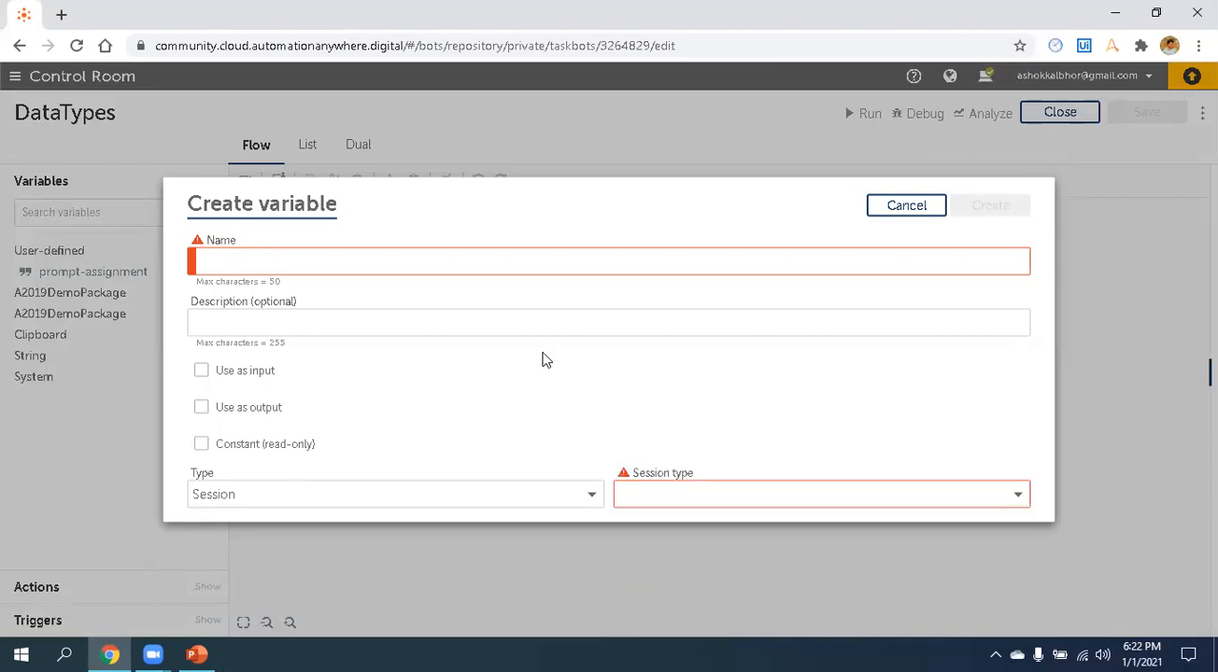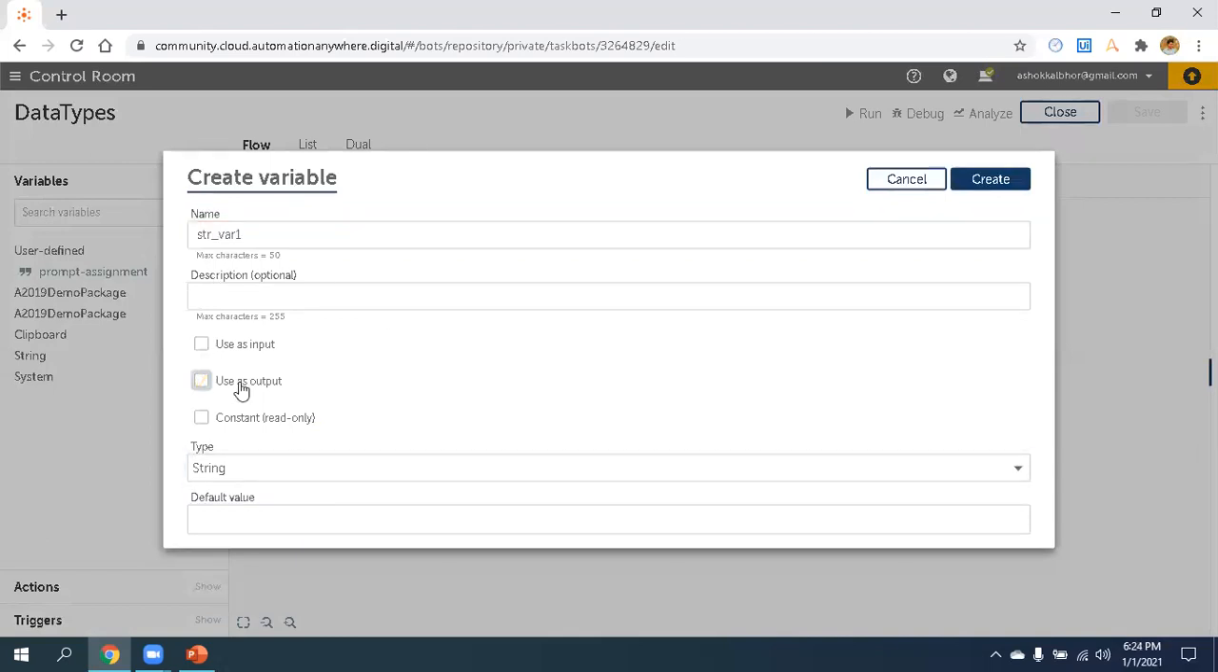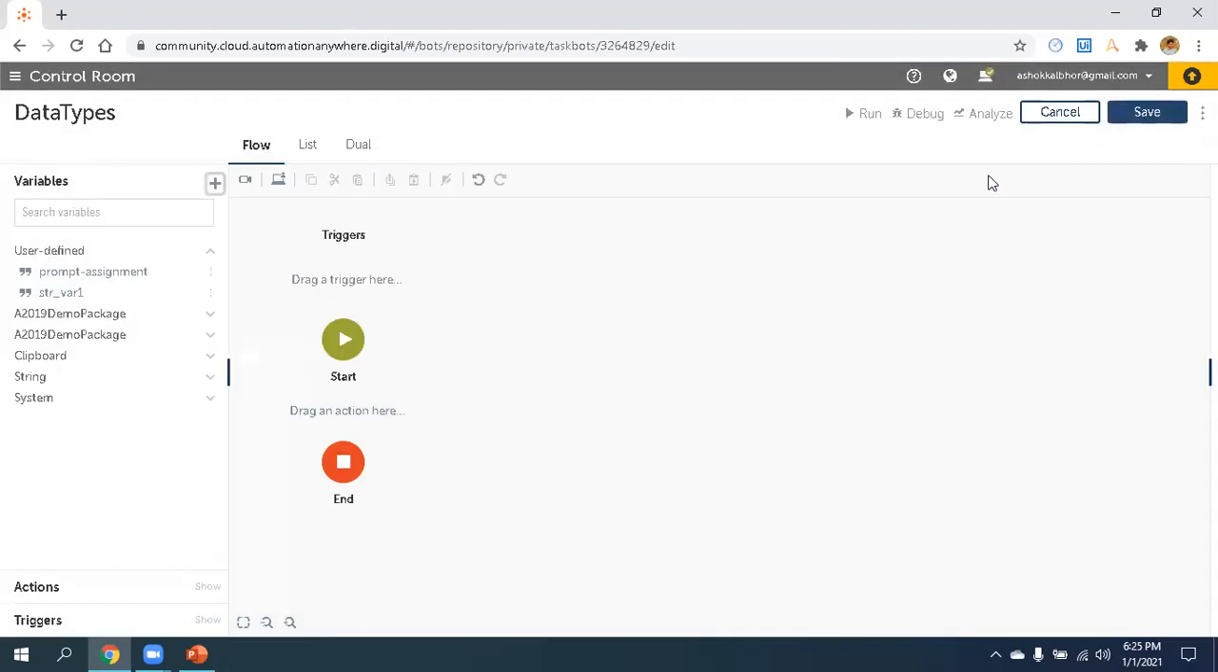Okay. So now we can talk about the string type of variable, which is going to be easy for our example. So what we are going to do is we are going to create this variable with some default value. The default value, let's call it hello A2019. Okay. And then what you need to do is you need to hit on create.